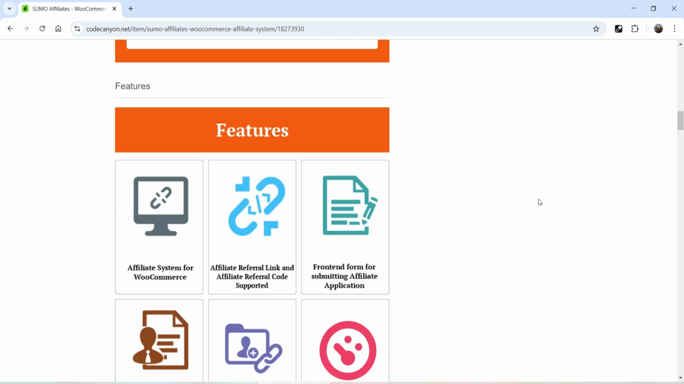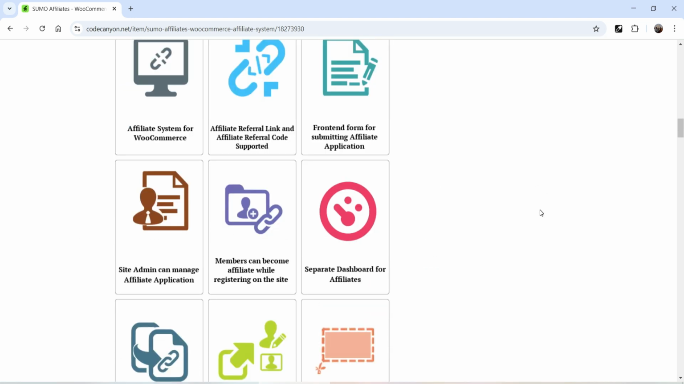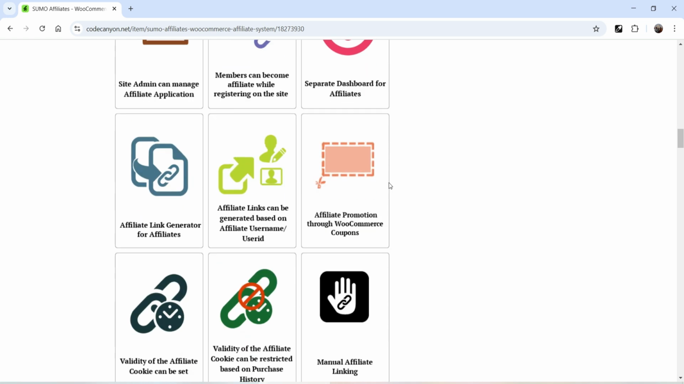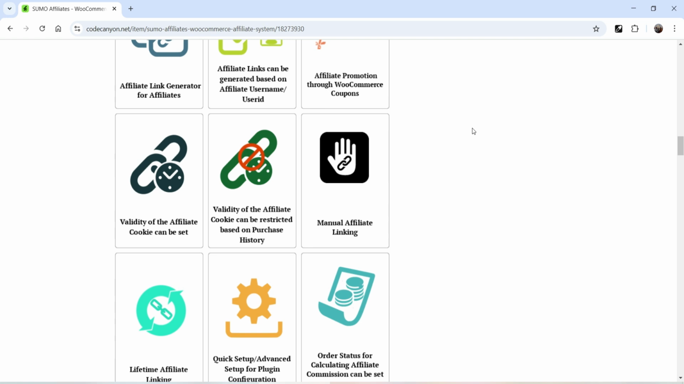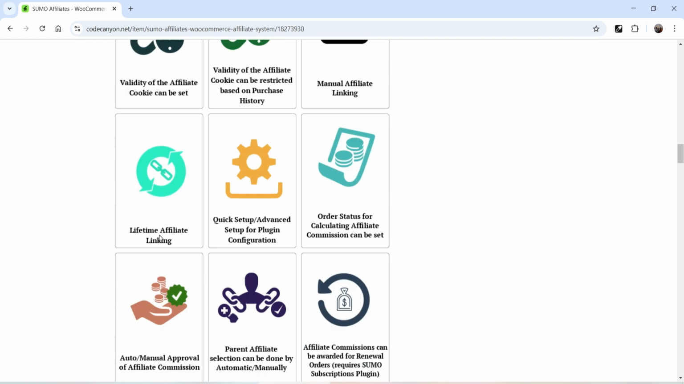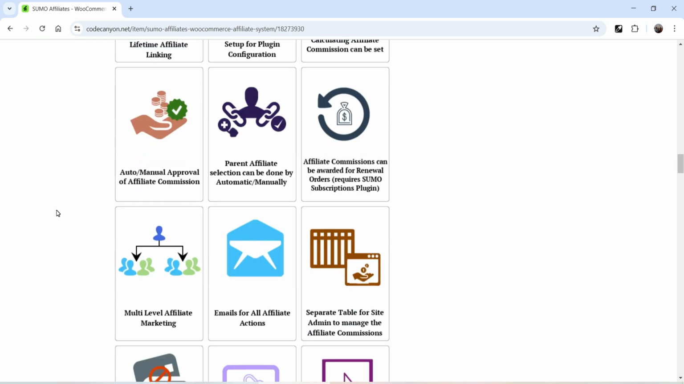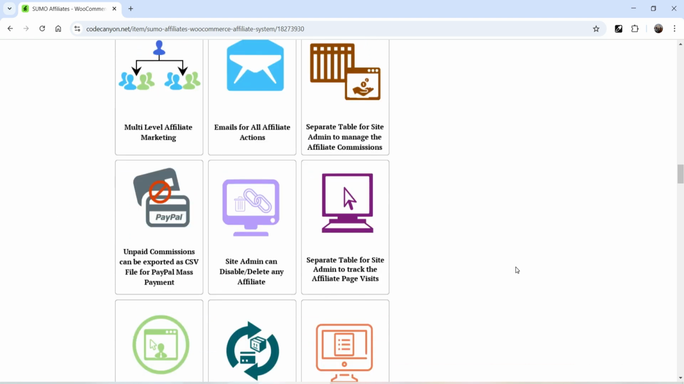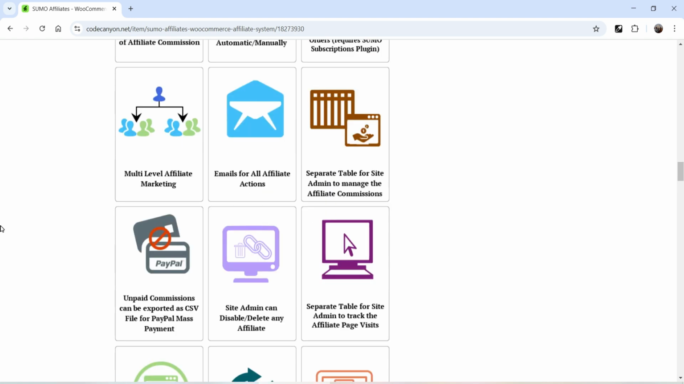Here you will see the features of this plugin. You can create affiliate referral link and affiliate referral code, front-end form, site admin, members can become affiliate while registering on website, affiliate link generator, affiliate links can be generated based on username and user ID, affiliate promotion through WooCommerce coupons, lifetime affiliate linking, auto or manual approval of affiliate commission, multi-level affiliate marketing is also available, separate table for site admin, and many other features.